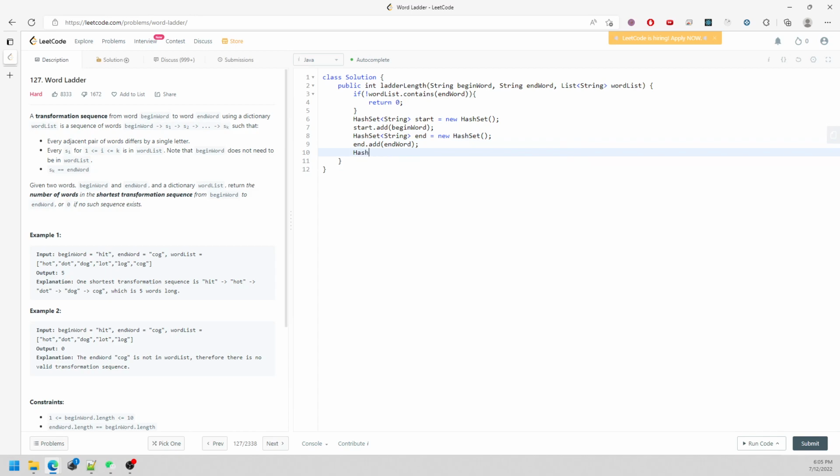Now I also need another hashset. I'm going to call Set<String> total equal to new HashSet, and I convert all of the word list into it. And using a helper function, I'm going to call BFS because it does look like BFS, right? You traverse one by one until the solution. And then I'm going to put a start, an end, a total, a count, and I will return the result.